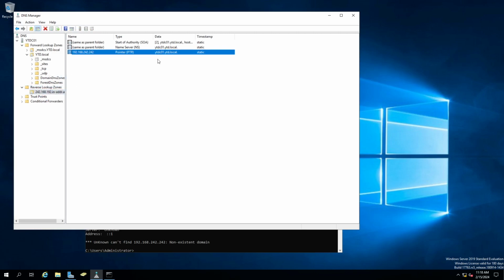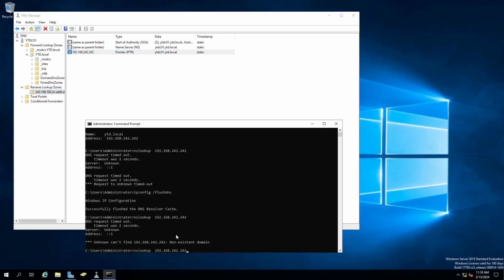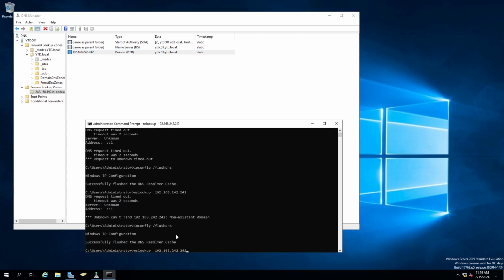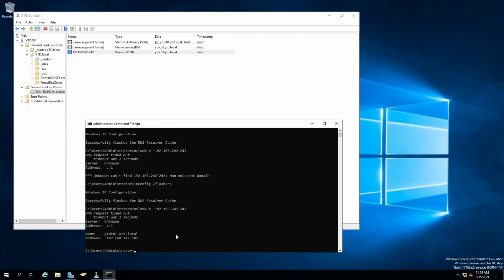we'll see the 242.242 in here. And then at that point, if we do flush DNS and do the NS lookup, this will now come back and show us that the reverse lookup is for the domain controller we created.